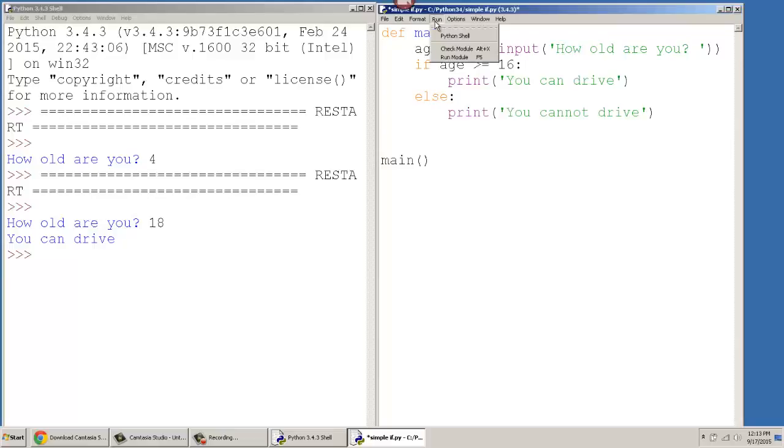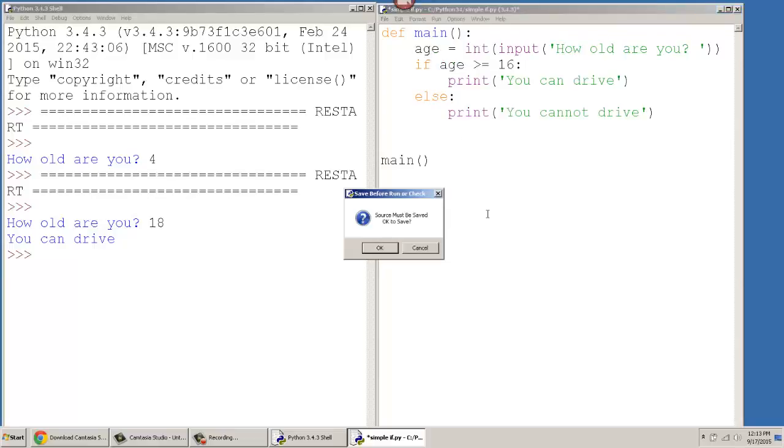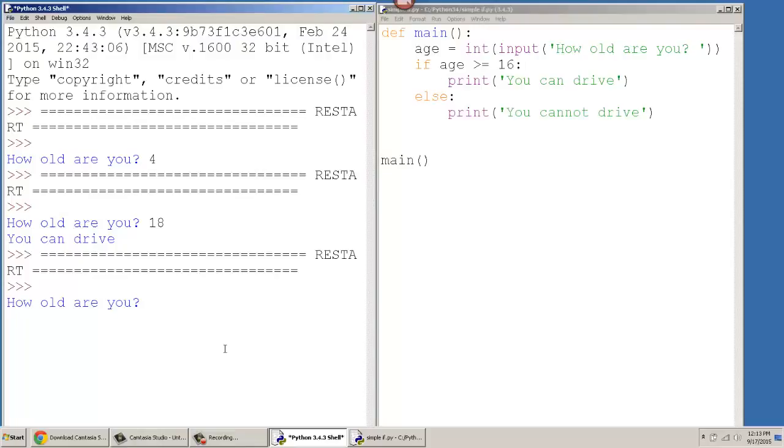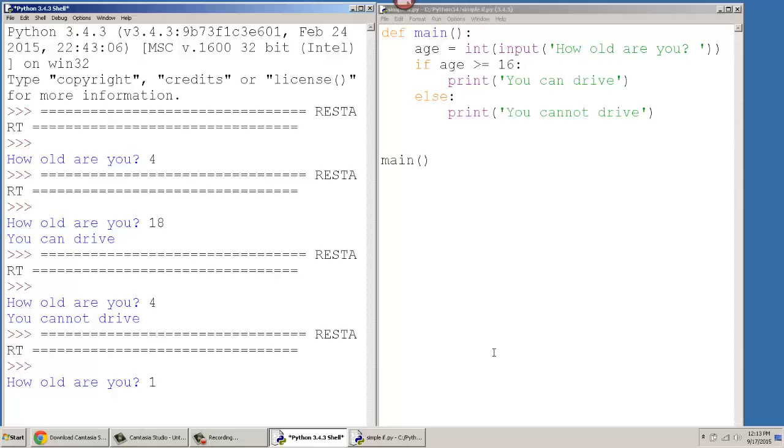So let's try running this again. And we'll again test it with a young one. It says you cannot drive, which is correct. And let's run it again. And put 18 in, and it says you can drive. So that appears to be correct.